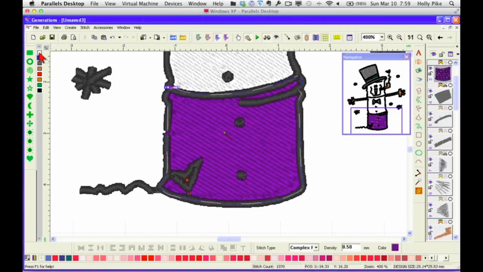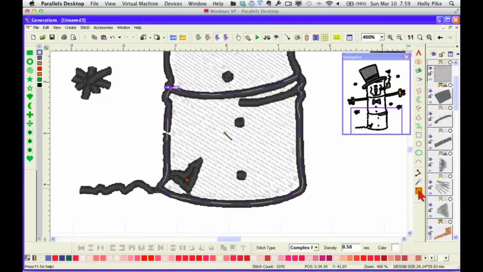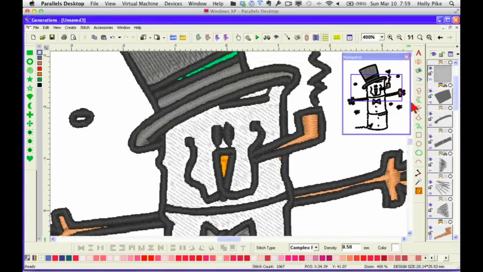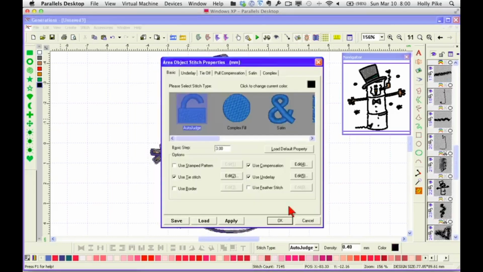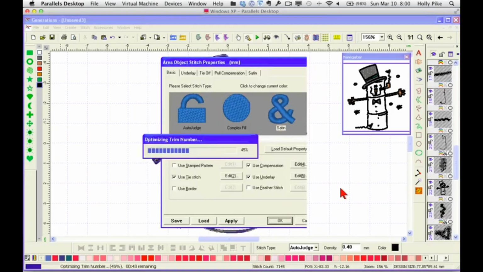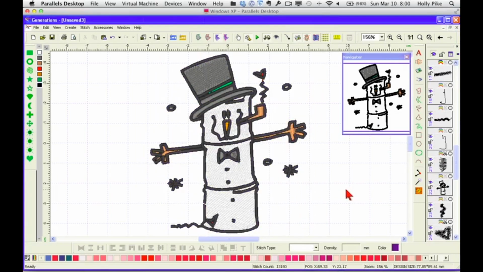I'm going to choose my blue and right-click on my white. So my white is there. And we have our little snowman. Well, now, turn off the artwork. Let's select the black and make sure it's a satin. And though I don't like the job that it did here, it still did it. It certainly still did it.